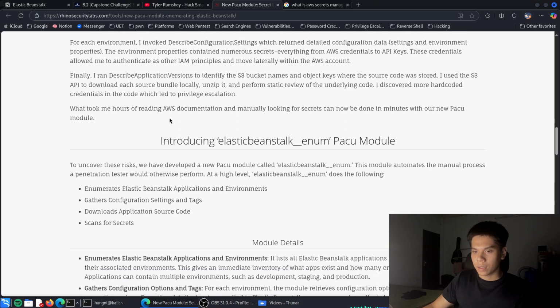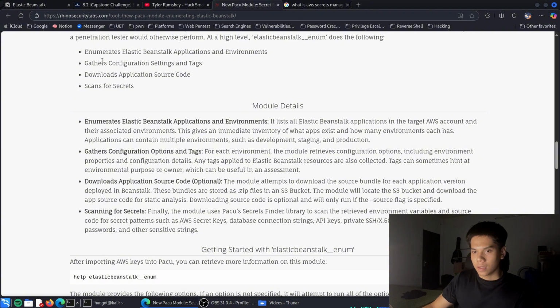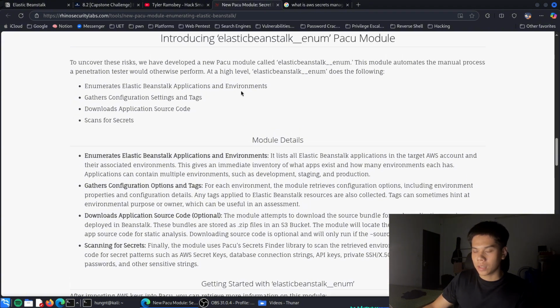What took me hours of reading AWS documentation and manually looking for secrets can now be done in minutes with new Pacu modules. Alright. To uncover the risk, we have developed a new Pacu module called Elastic Beanstalk Enum. This module automates the manual process a penetration tester would otherwise perform. At a high level, Elastic Beanstalk Enum does the following: enumerates Elastic Beanstalk applications and environments, gathers configuration settings and tags, downloads application source code, and scans for secrets.